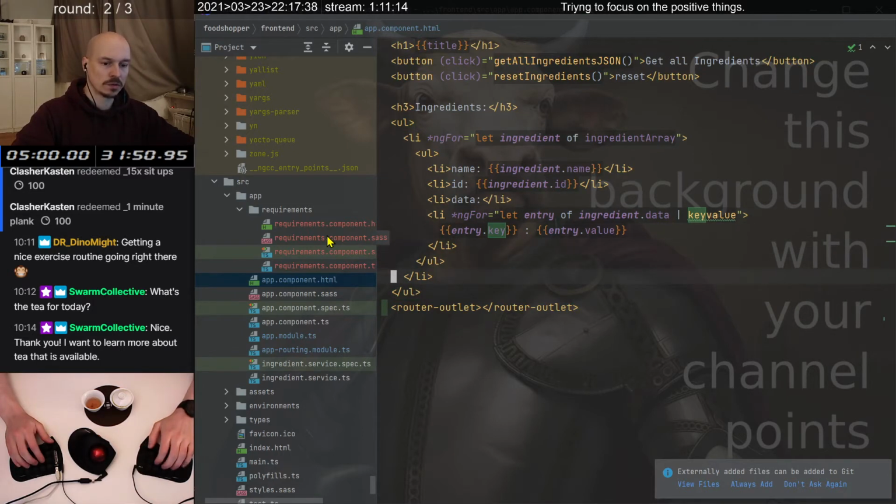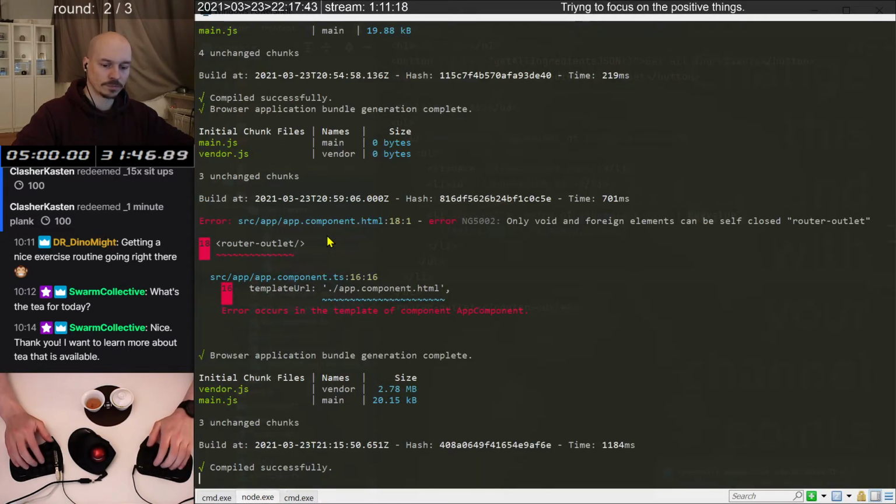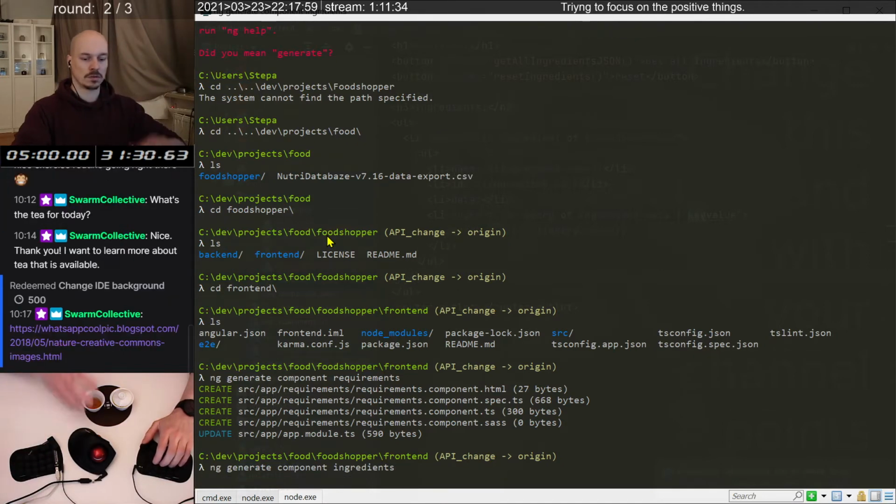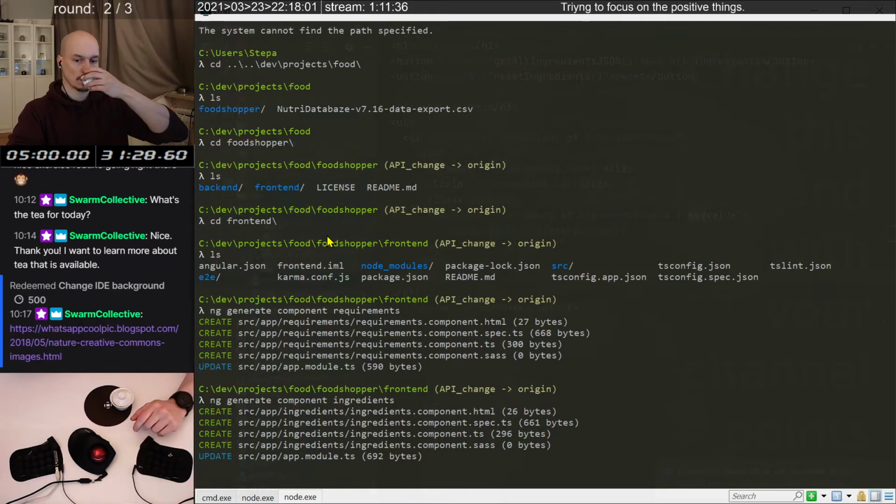So we will generate the ingredient component. ng generate component ingredients. If I have a typo, it doesn't matter.